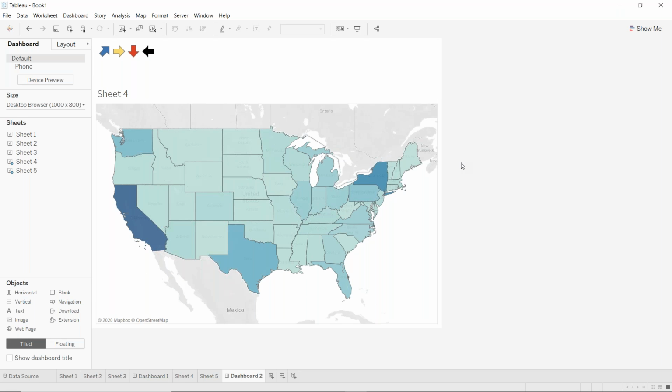Now what I'm looking for here. When I click on the central arrow, only central states should come. When I click on the east arrow, only east states should come. And so on. Whatever arrow you're selecting, based on that, the corresponding region will come.